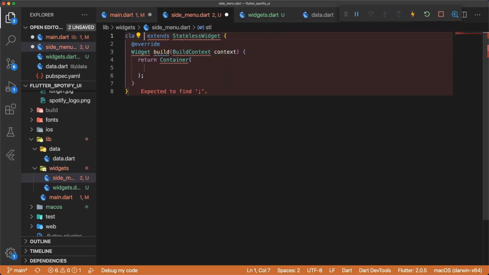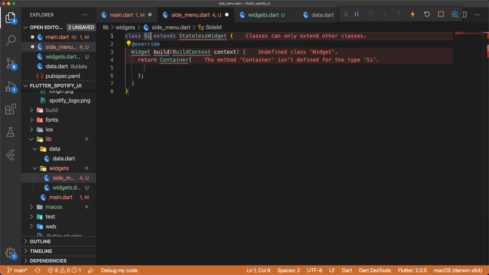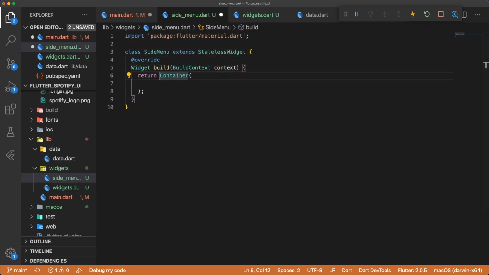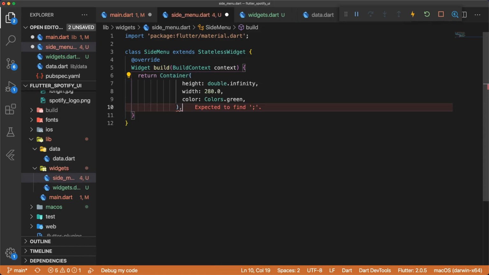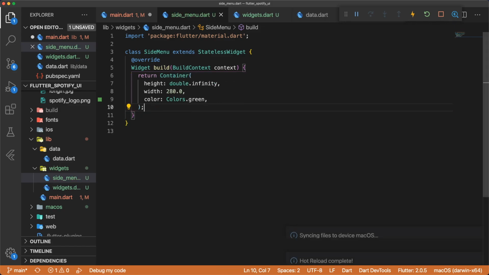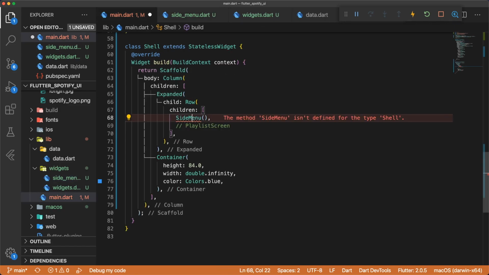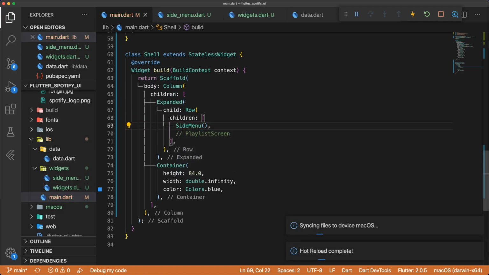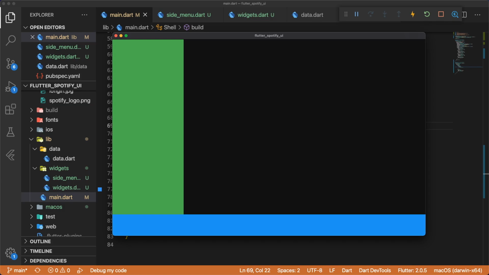SideMenu is a stateless widget called SideMenu. Import material. And we can paste in what we just cut. Back in main.dart, let's import this. And now we can see that there is no change to our UI.